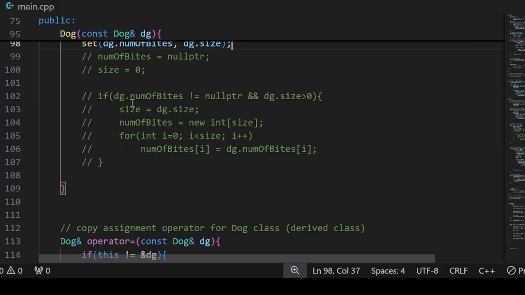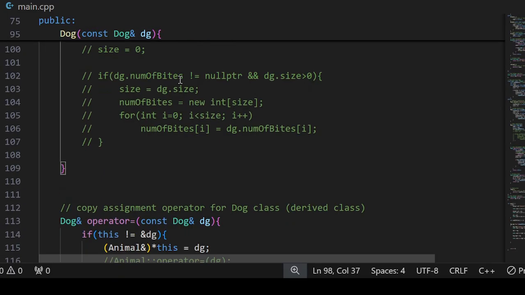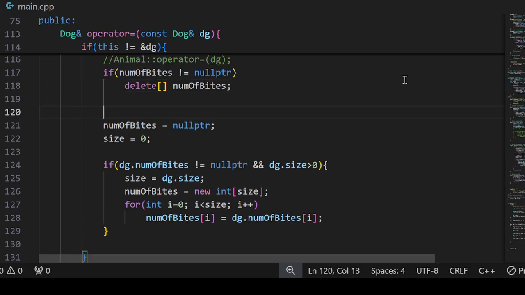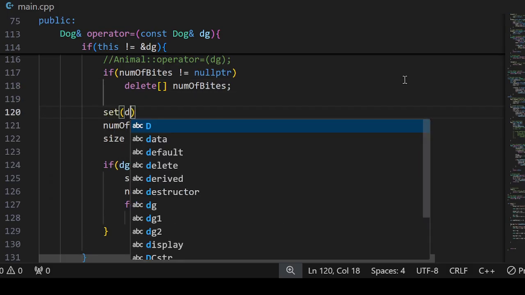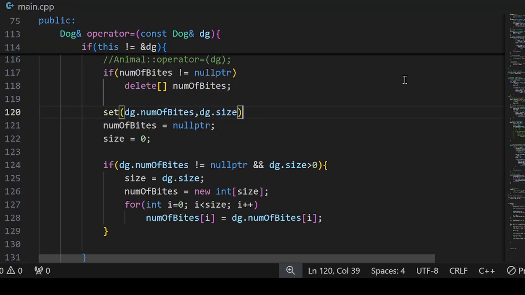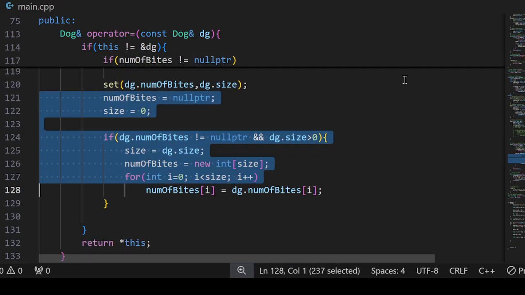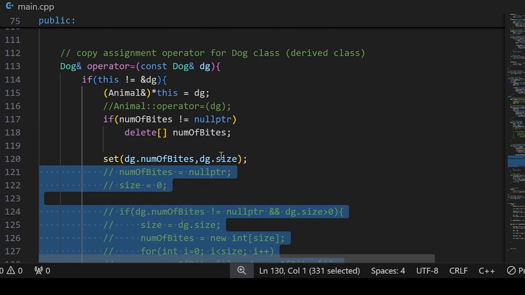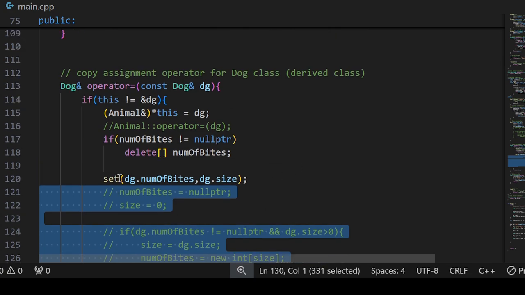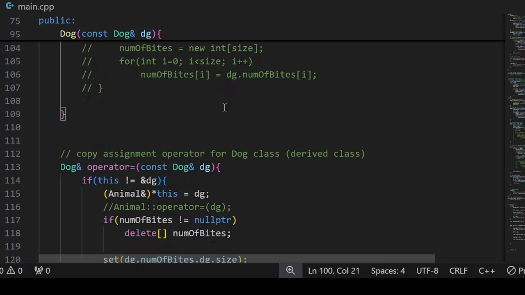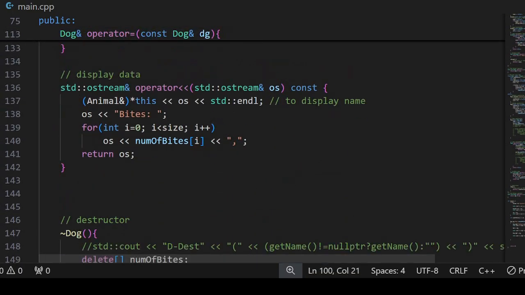And you can do the same thing, copy this here: set dg dot number of bytes, dg dot size. So this is another way of minimizing repetition of the code, because the code that was placed here and here is actually put in a function called set, and you call that function from here. So let us see whether this works or not.